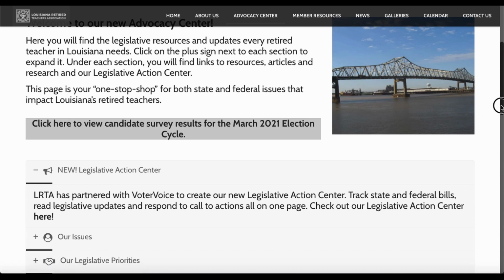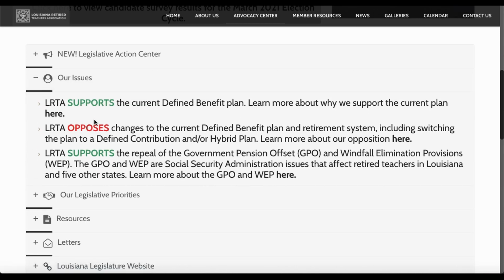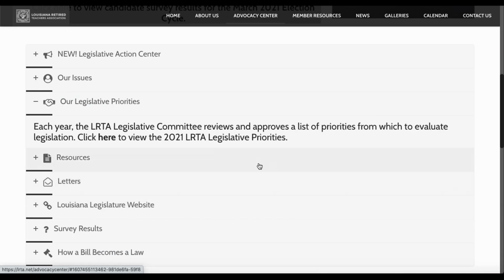All right, let's see, what else do we have? As you move through the Advocacy Center, you can click on each section to reveal more information. If you click on our Issues tab right here, you can see the issues LRTA supports and opposes. You can also view our legislative priorities here. Our legislative committee reviews and adopts a list of priorities every year, so they do change from time to time.